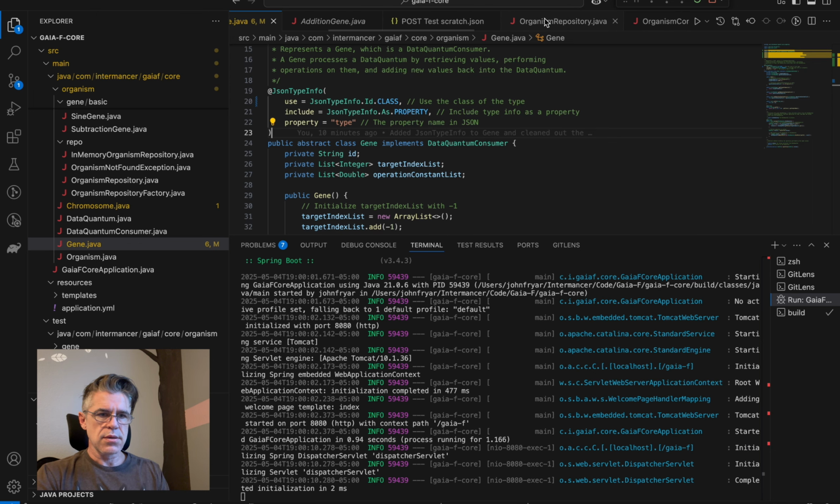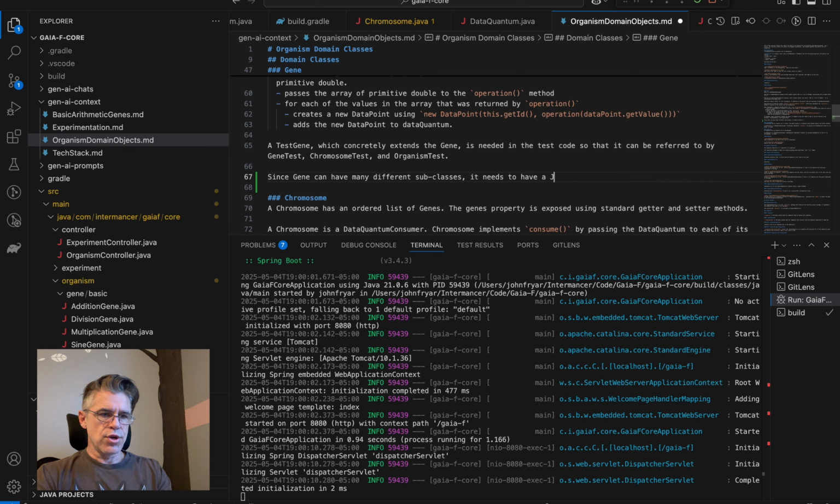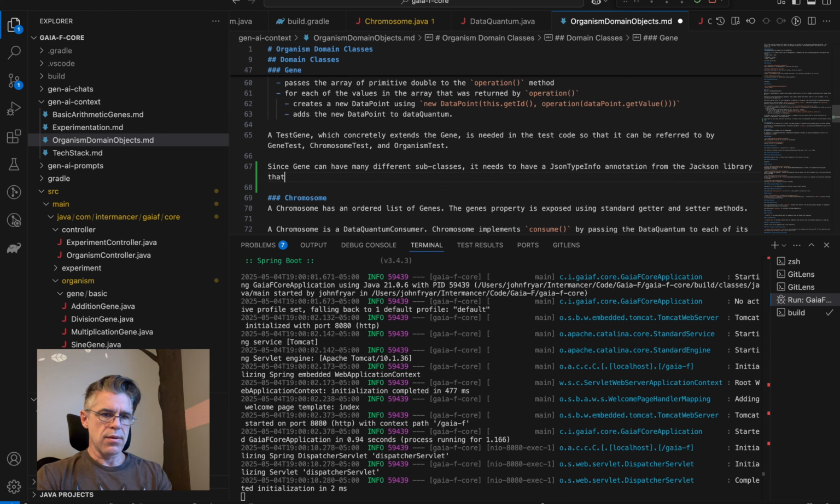Where's my context? JSON type info annotation from the Jackson library that forces serialization and deserialization to use a fully qualified class name for the type property.